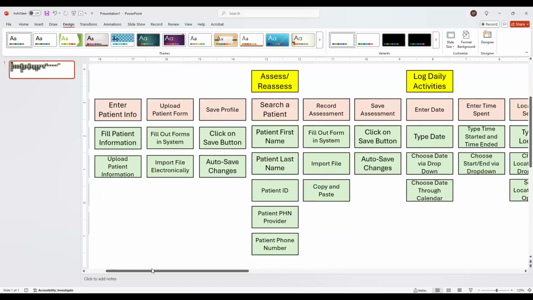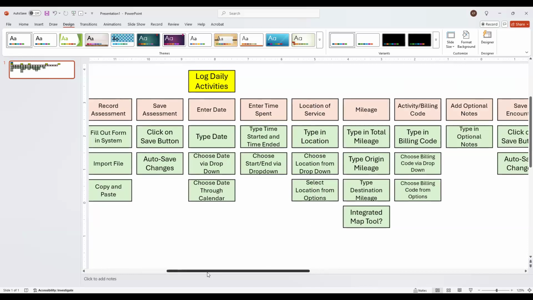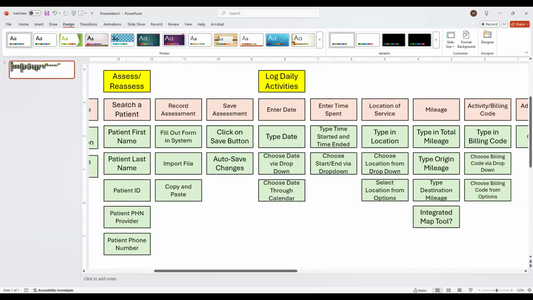Even though we have this string right here of searching for the patient, would we carry that same string over to the other areas as well? Yeah, because they would have to initially search for the patient for all the other areas as well, correct?